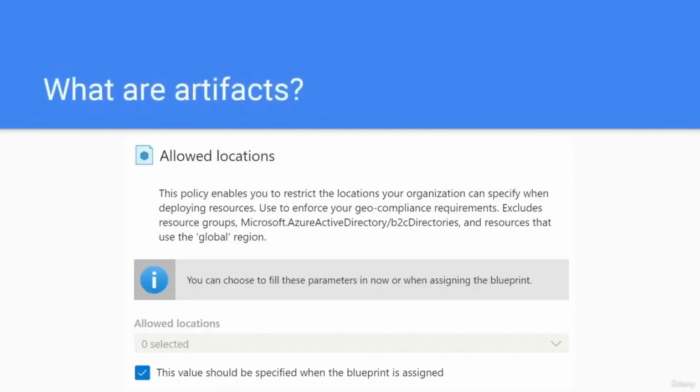So here you can see the Allowed Locations policy. This policy enables you to restrict the locations your organization can specify when deploying resources. You can use it to enforce your geo-compliance requirements. Excluded resource groups include, for example, Microsoft Azure Active Directory B2C directories and resources that use the global region.